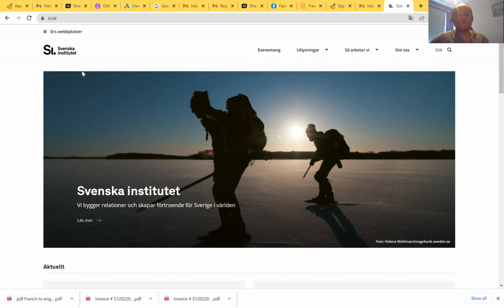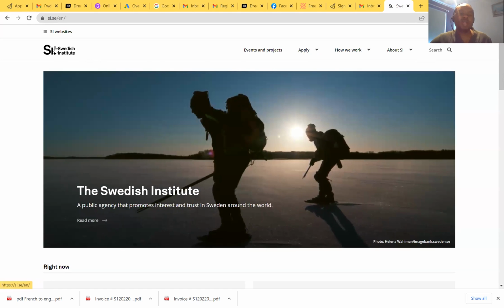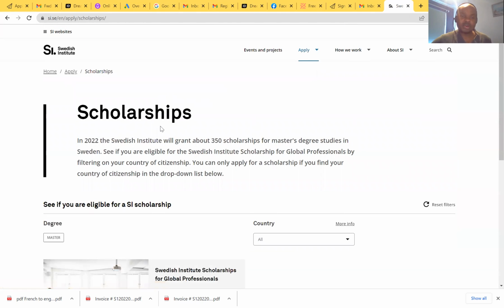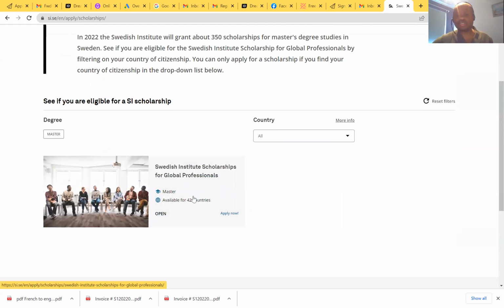All right. So if you have changed that to English, the next thing to do is, you can see on that page, apply. What are we applying for? We are applying for a scholarship. Now, on this page, you can see scholarship. Where do I have to go next to make my application? Don't forget, there are several types of scholarship, but the focus now is the Swedish Institute Scholarship for Global Professionals.